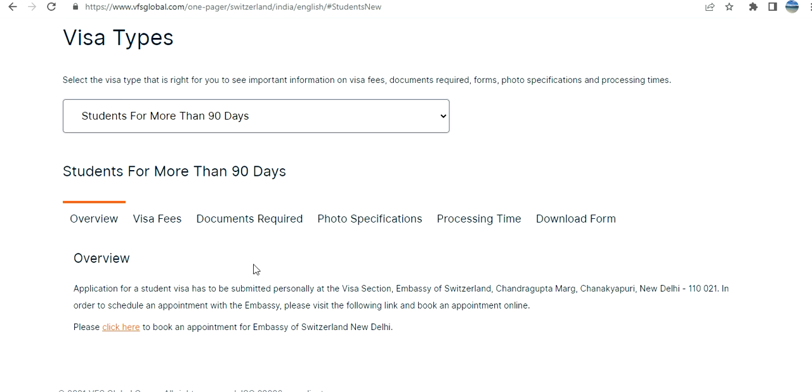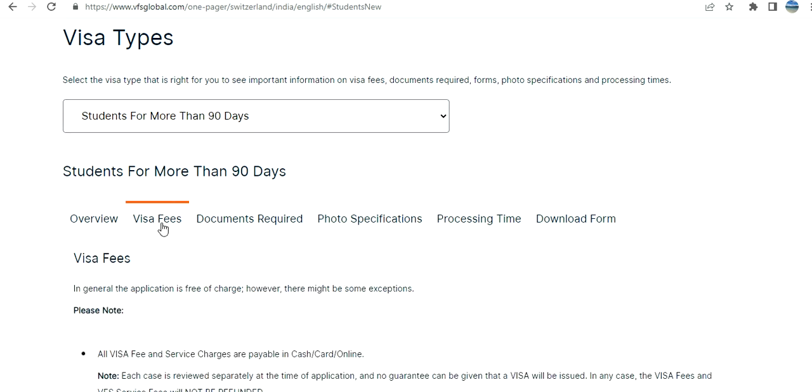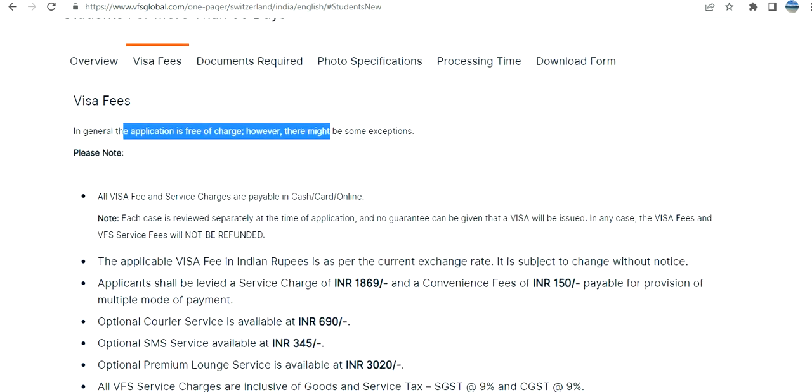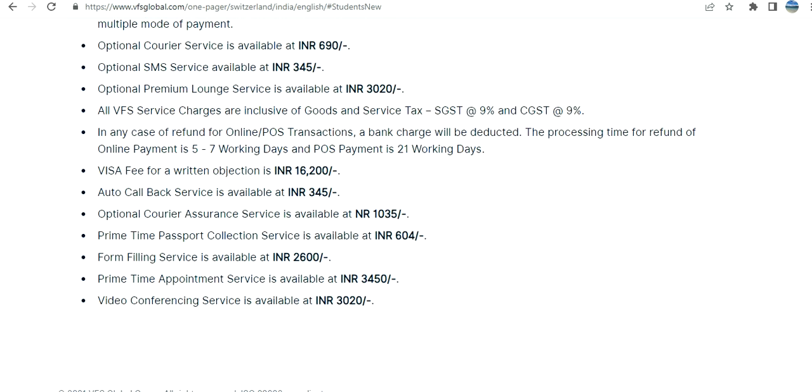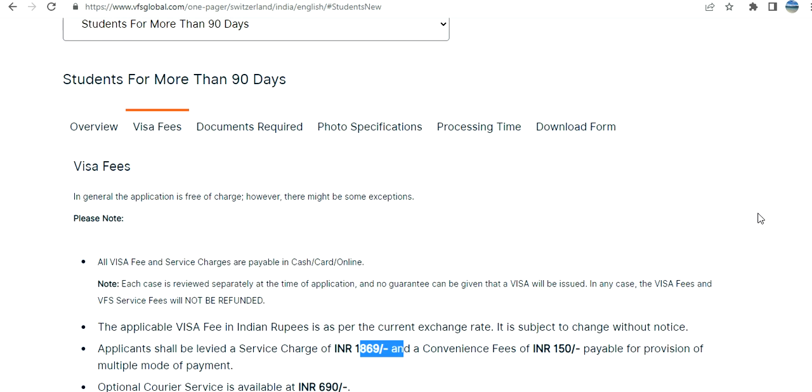Okay, now this is really important: the visa fee. In general the application is free of charge, however there may be some exceptions. Then there is a service charge and convenience fee that will go to VFS, optional courier service, SMS service, optional premium lounge service. The visa fee for a written objection is this much. Auto callback service is available. Video conferencing service is at this.